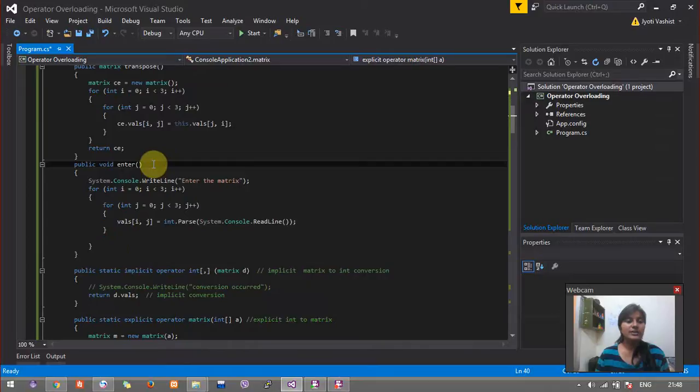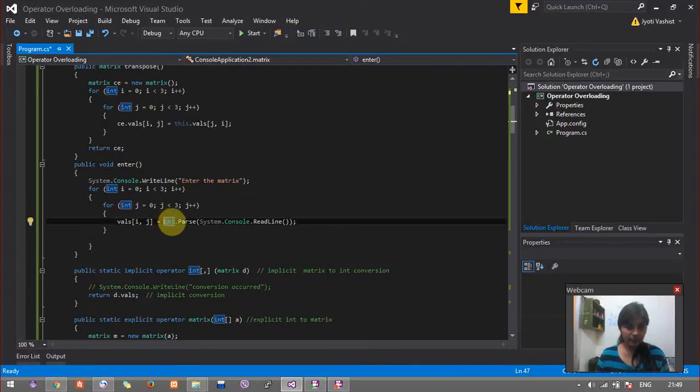Then there is the function void Enter, which gets the values from the user and stores them into the vals data member. This is done by using the function int.Parse. It converts the string value which has been entered by the user into the integer type, and then stores it in the vals data member accordingly by using two for loops, as you see.